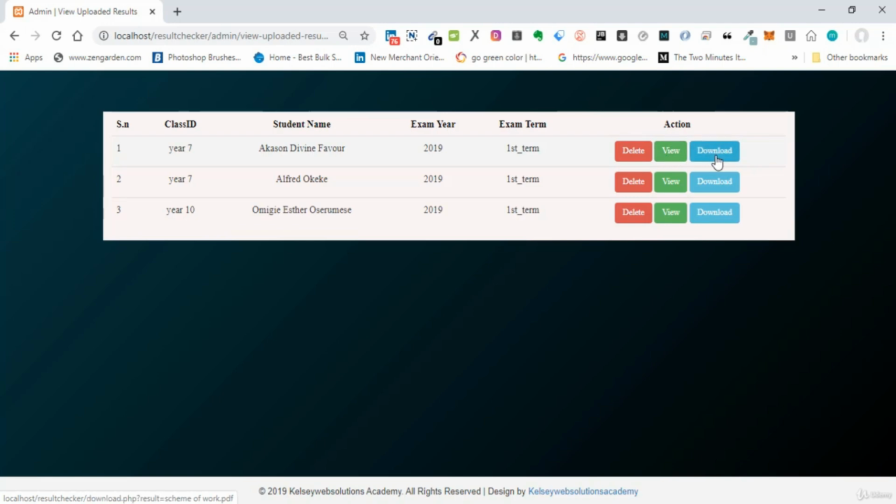Before I click on these buttons, I need to point out that if you are on a mobile device, the view button and the download button tend to do the same thing. That's because most mobile phones do not have a PDF viewer available in the browser. So the view and the download button will do the same thing; in fact, they will both download the result on a mobile device. Now I'm going to click on view for this particular student, Alfredo Keke, to view the result. So let's go ahead and click on view.